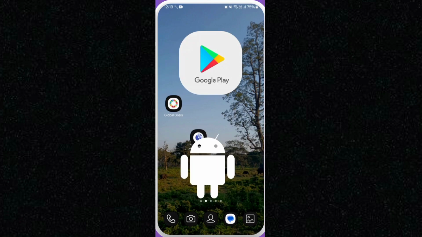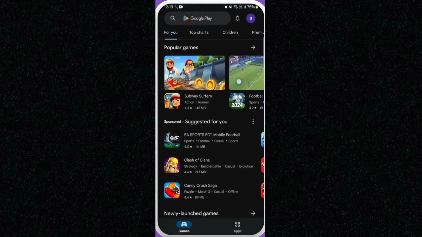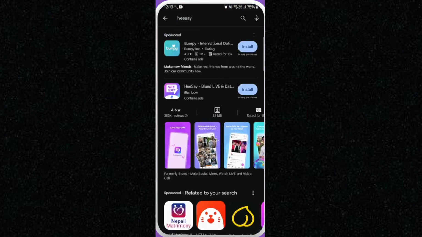Now for Android users, make sure that your Android device is connected to the internet. Find and tap the Play Store icon. Tap on the search bar at the top and type Heesay. Look for the Heesay app in the search results, identify it by its logo. Tap the Install button next to the app icon.